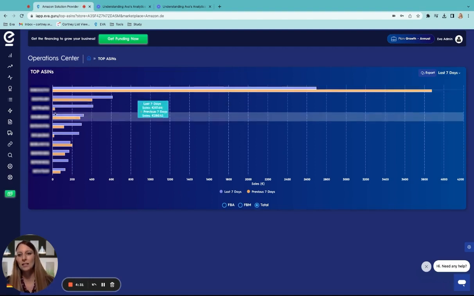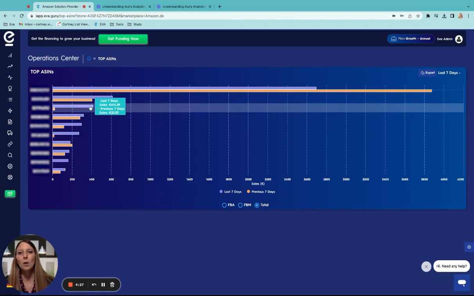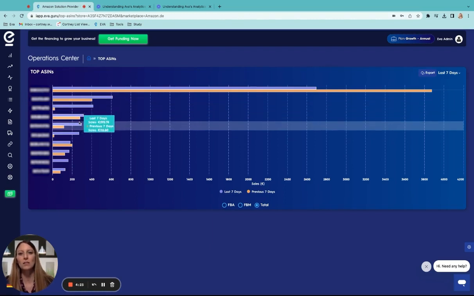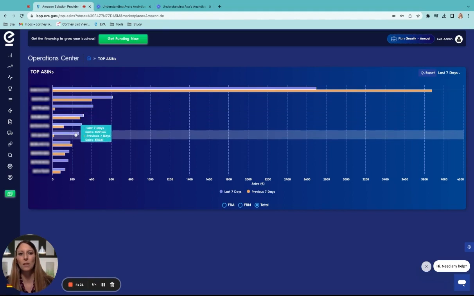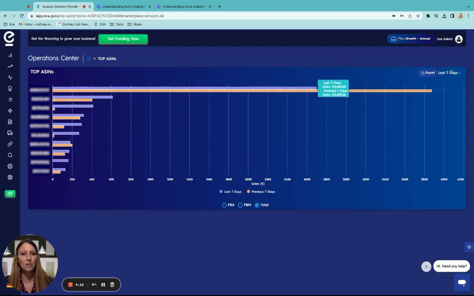On the left-hand side here, you'll see the ASINs of your top 10 products. If you hover your mouse over the bar next to it, it will display the sales data for the given period of time with a comparison of previous time frames. You can always bring your mouse to the top right of the diagram here and change the date from 60, 30, 14, or even 7 days. Keep in mind that you can always export this information by clicking on this button here.